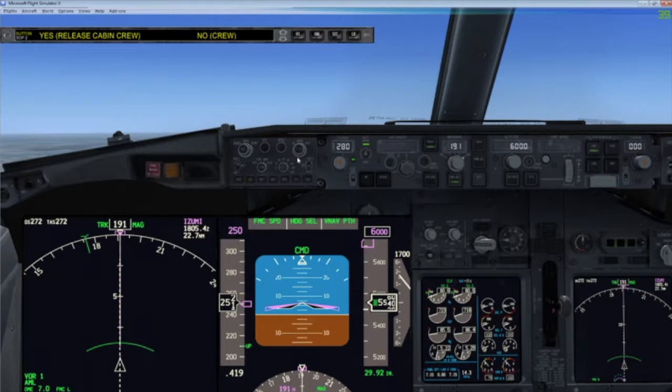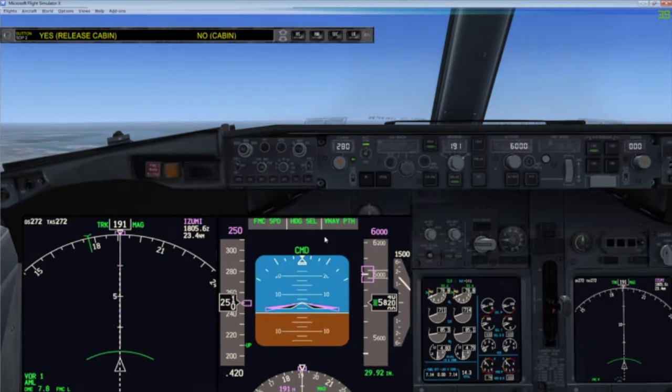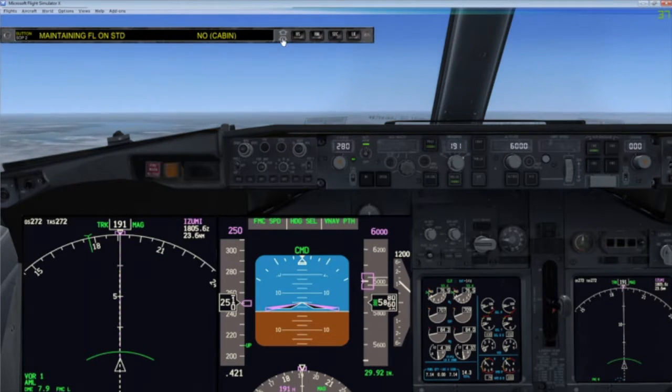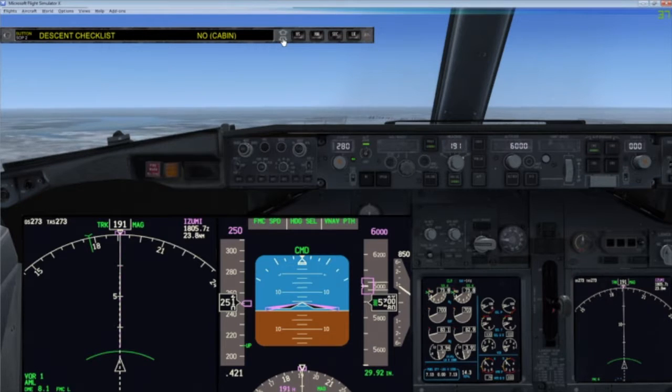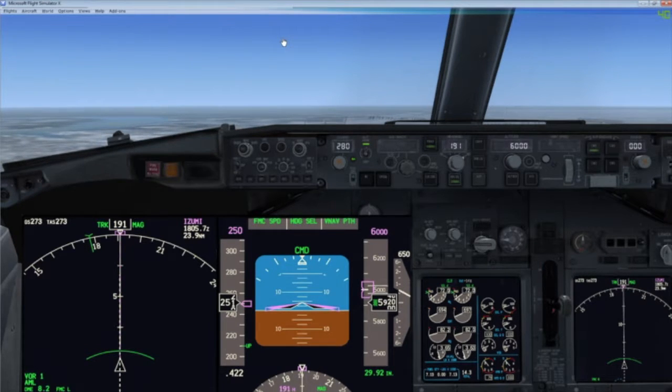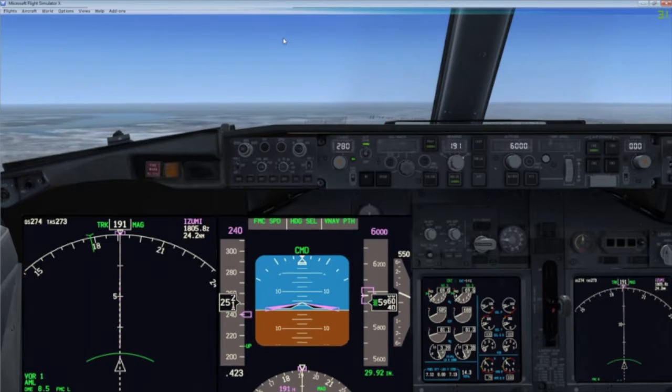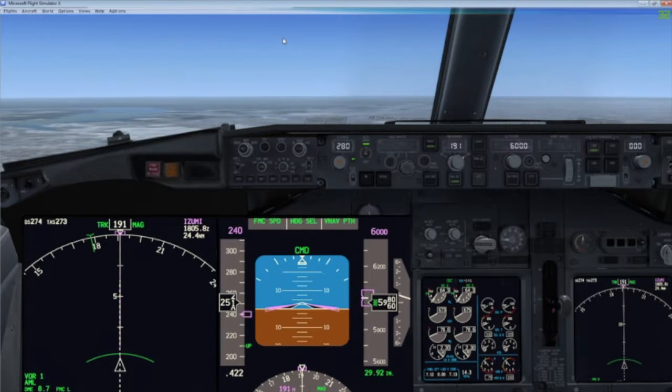Okay, so we are on runway heading, coming up to 6,000, getting ready for our first turn once we get to 6,000 feet. We can lose the FS2 crew until we get ready for our descent. Getting ready for our first turn here.